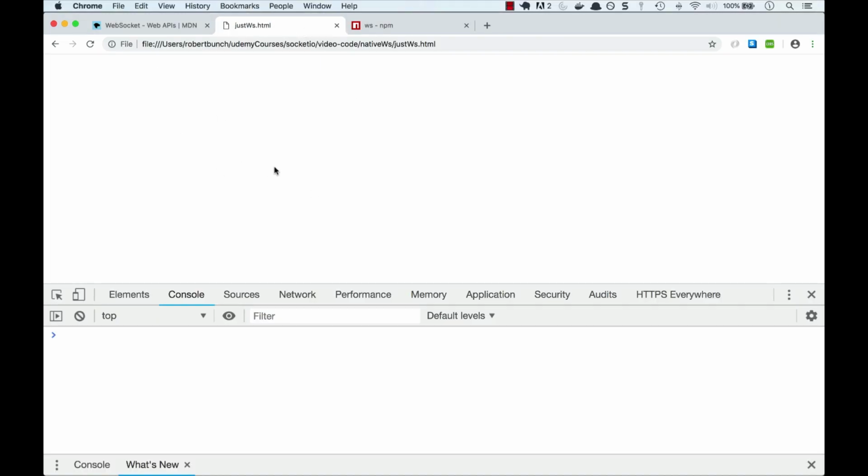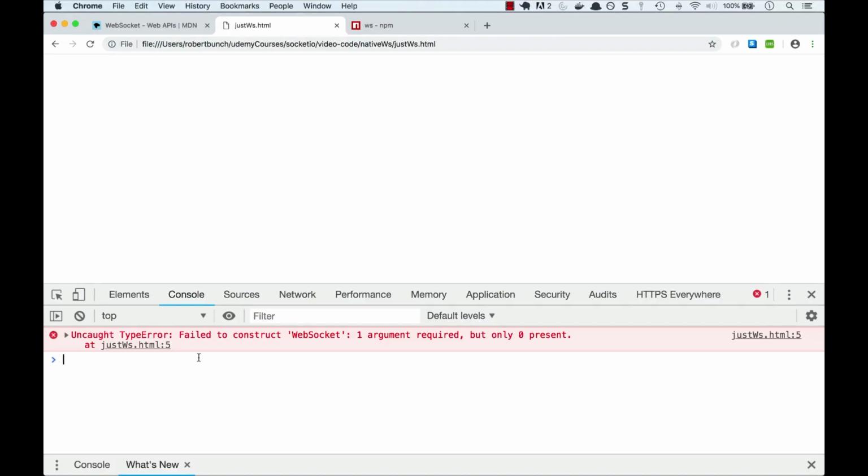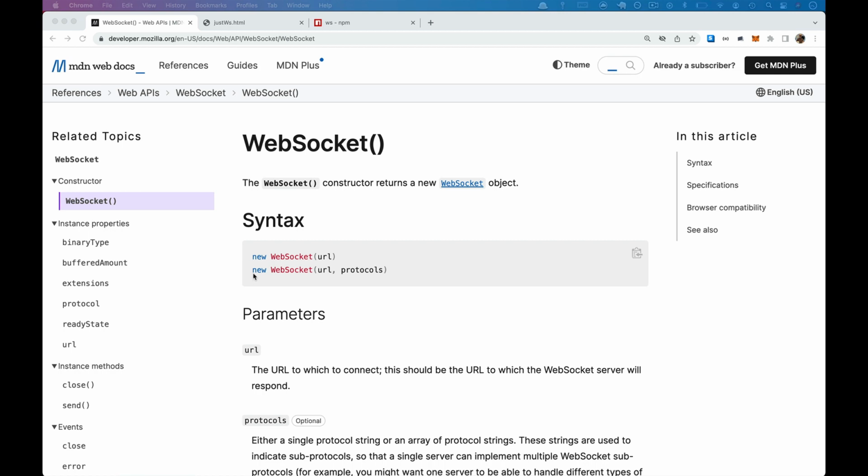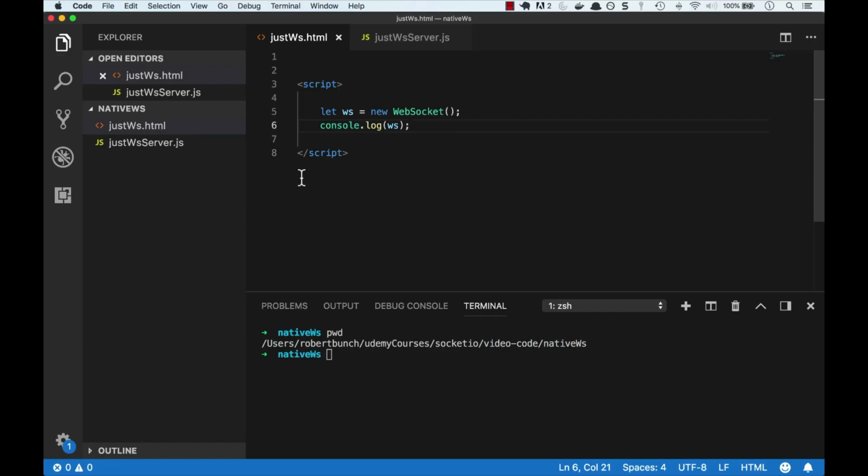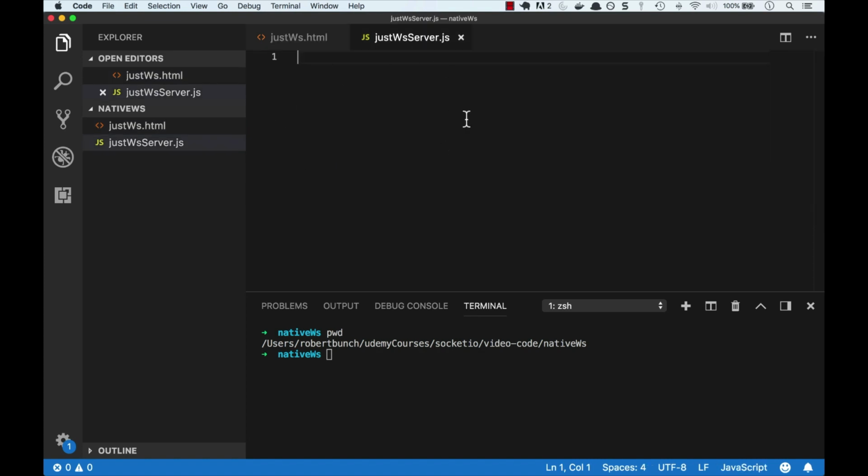Okay, this is my file. I'm going to refresh it, and there's our error. Failed to construct WebSocket: one argument required. So we've got to tell it where to connect to. That's the URL part, and that's what I mentioned earlier on in this video, where we've got to have something to connect to. So we have covered the front end part, the JavaScript part. Now we need to come over here and actually create something for it to connect to.